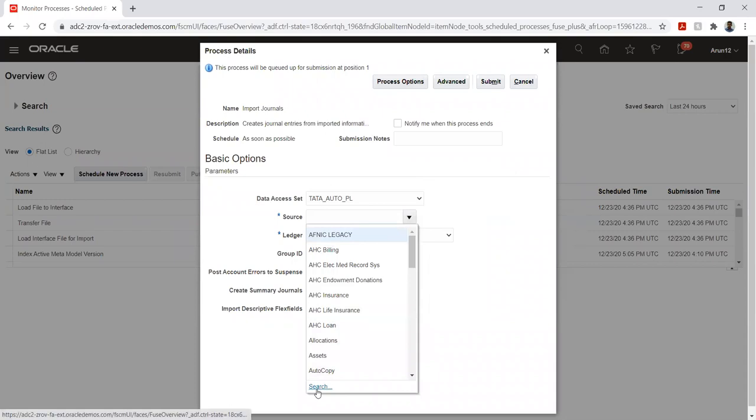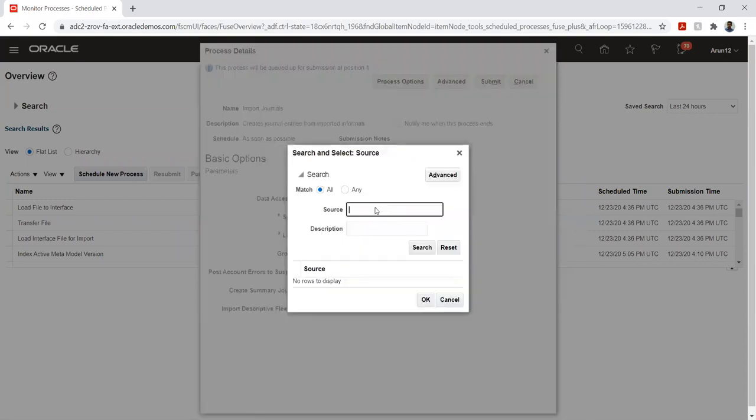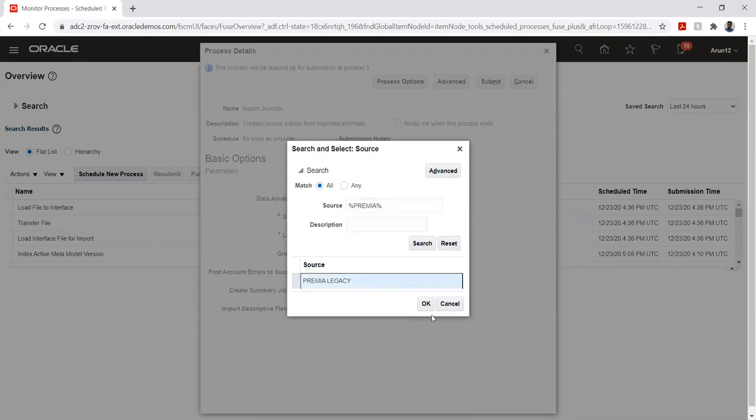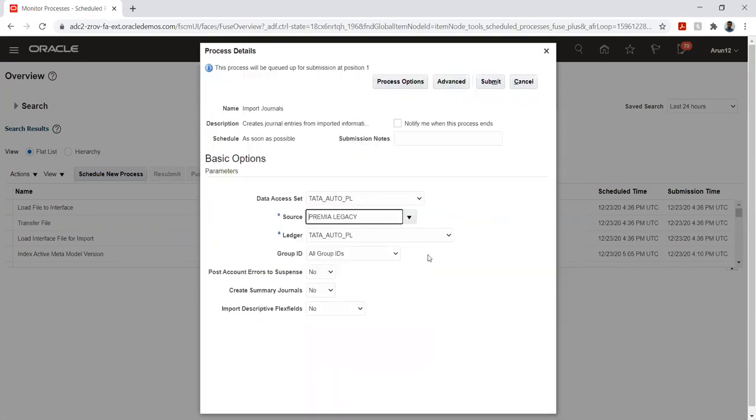So I'll select the source that we created. Okay. So here our group ID is this one. Let's say I have multiple group IDs and I wanted to import all those group ID based transactions. So I can say all group ID. In this case, we are using only one group ID, so I'll specify the group ID here.